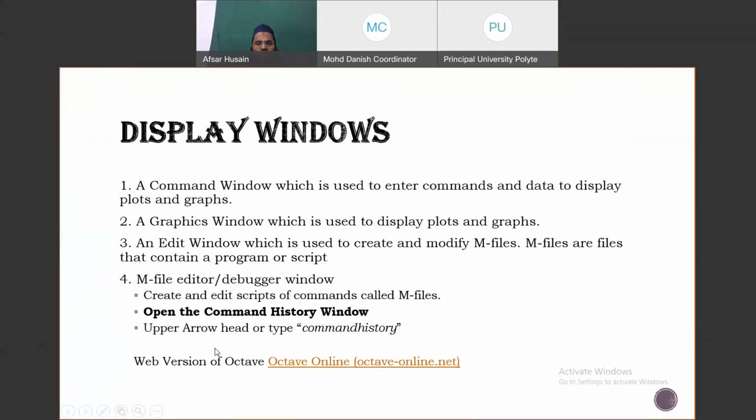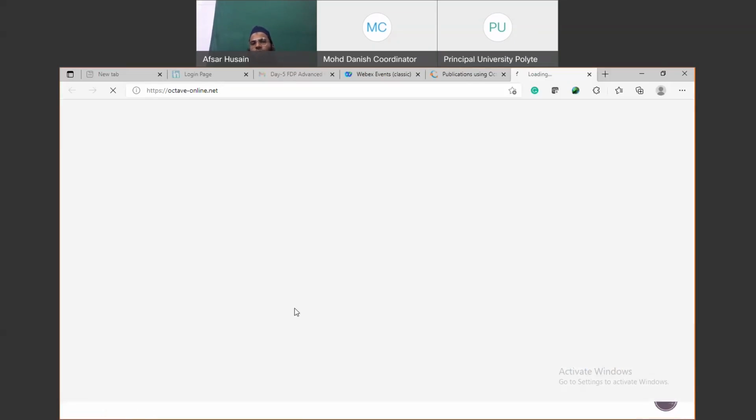The next thing is the web version of Octave. Octave-online.net is the web version of Octave. If currently you don't have Octave, or you don't have MATLAB in your system, you can try a web version. You can try it with your mobile or with your system. So this is a website, although MATLAB is also supported.